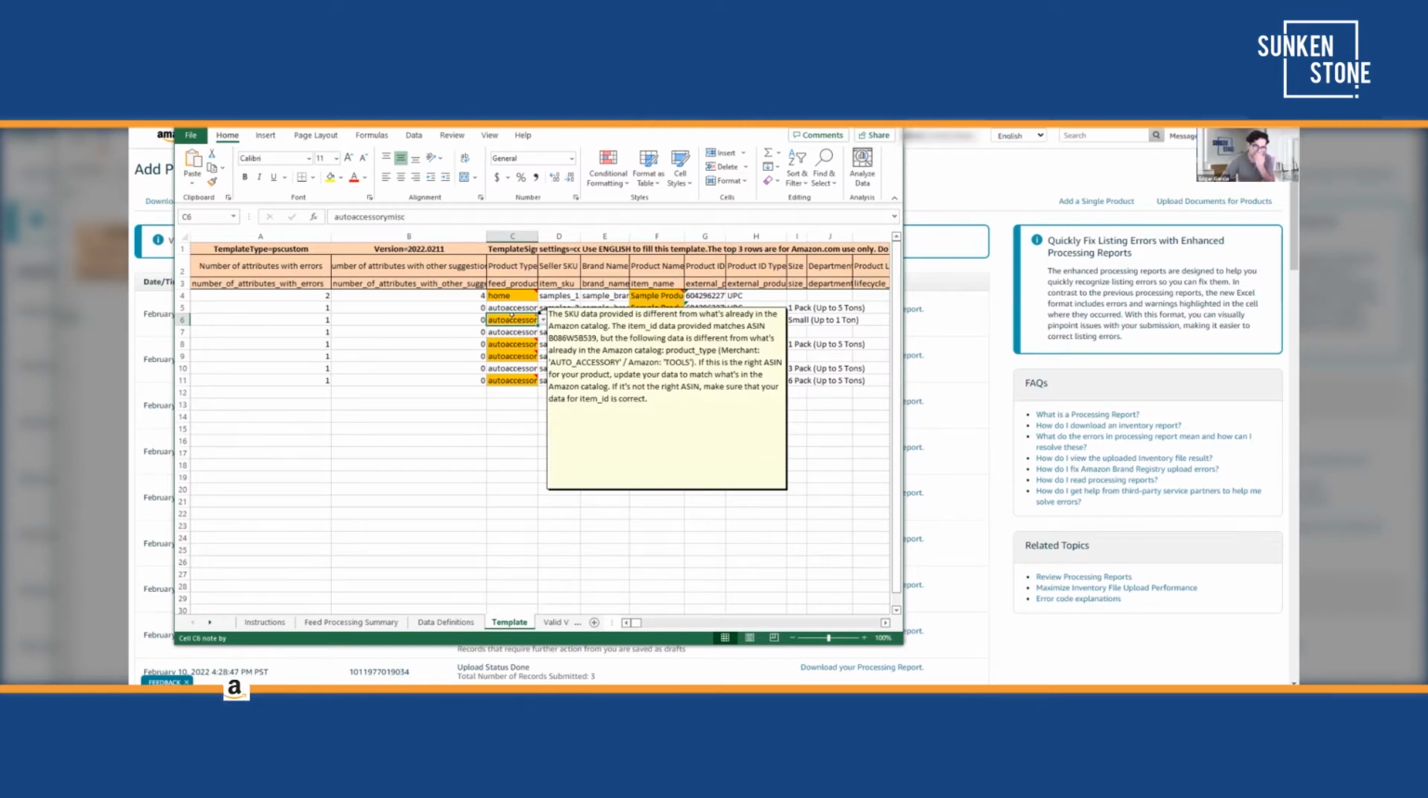Okay, so here's what I was mentioning earlier about the Amazon catalog error. If you see here, the data provided is different from the Amazon catalog. If you see product type, we actually use auto accessory because our research tells us that this would be a better category, would rank higher in this category. However, Amazon has it listed as tools. So we're actually kind of at a roadblock here, and we would actually have to raise a case with Amazon.